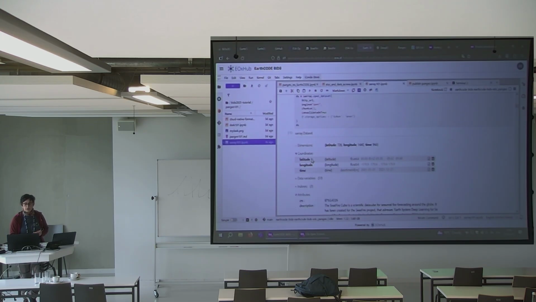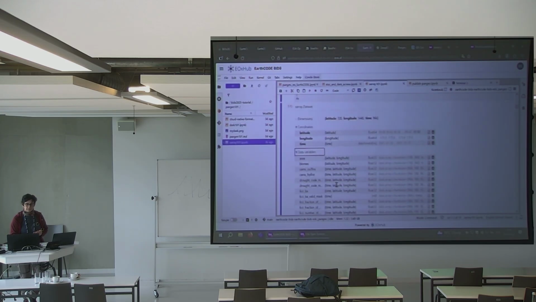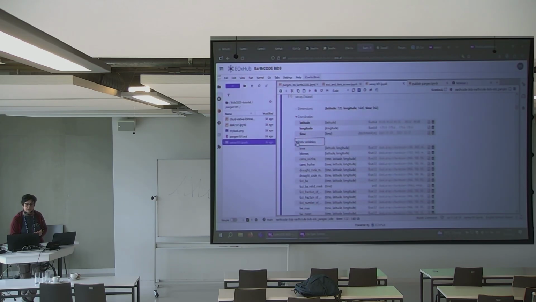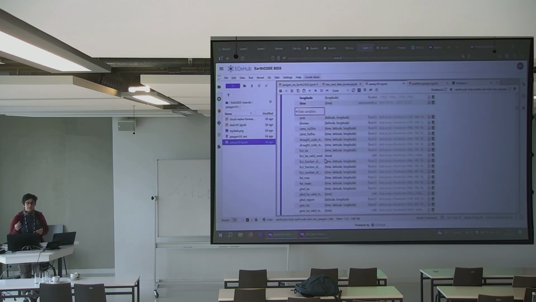Then we have data variables, and we have many of them. Here, I think we had 59 variables, if I'm not mistaken. And each of these variables have different dimensions. So they have the data cube as time, latitude, and longitude. They are float32, which is not so important.